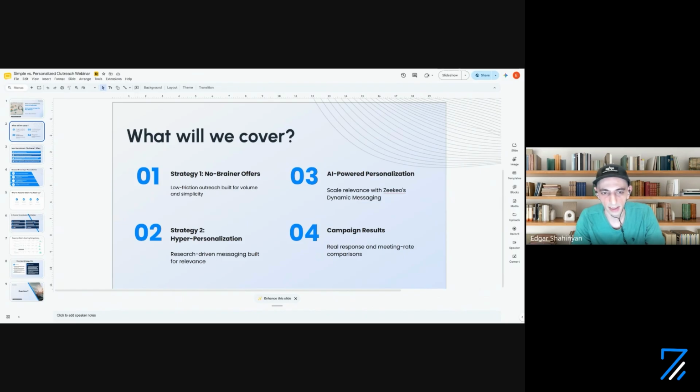Second, we'll discuss hyper-personalization, research-driven messaging built for relevance. This is basically when you spend some time to research someone before reaching out to them. And lastly, we'll discuss campaign results. So I'll show you some live campaign examples from my own account and my colleagues' accounts.